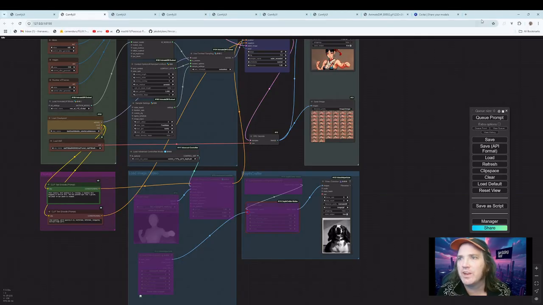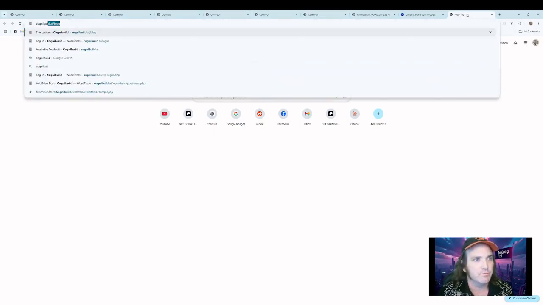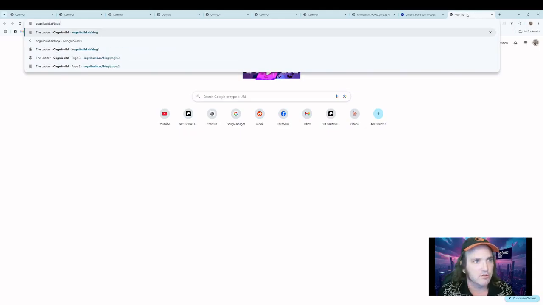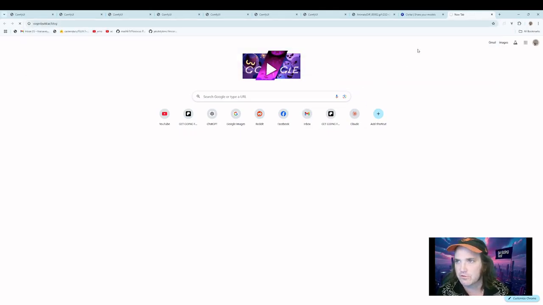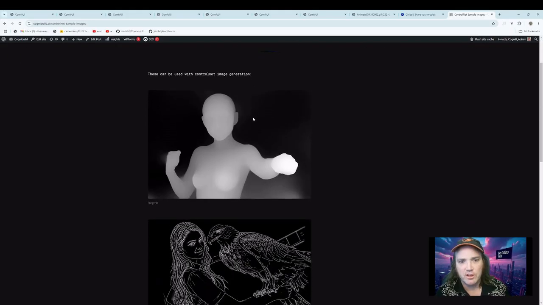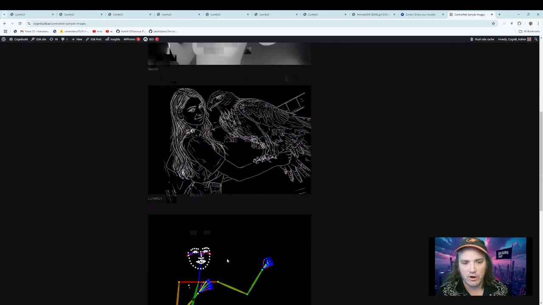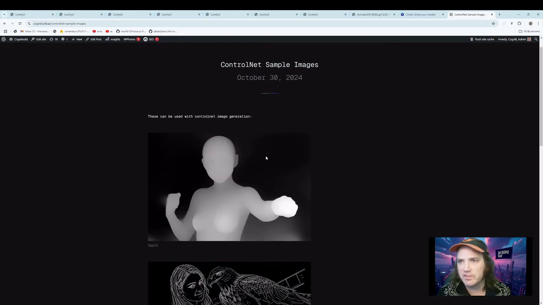What we need to do is get a picture first. So before we do anything else, we'll go to cognibuild.ai/blog, and I'm going to give you some sample stuff to use. It's going to bring us up to my site here, and we're just going to click where it says ControlNet sample images. So go ahead and save each one of these. We've got our depth, our Lineart, and our OpenPose. We're going to use all of these in this project. So go ahead and save those.